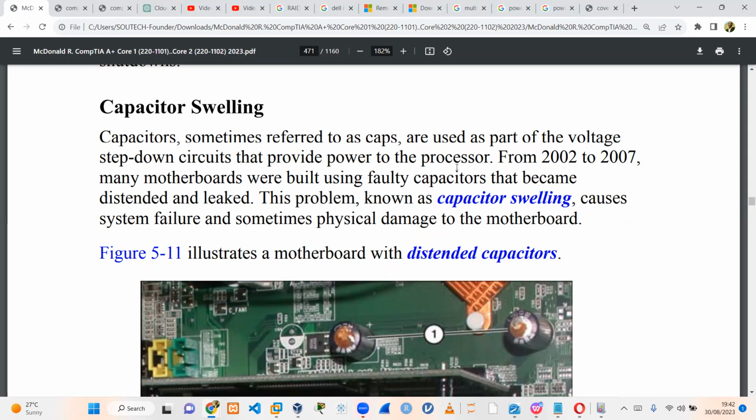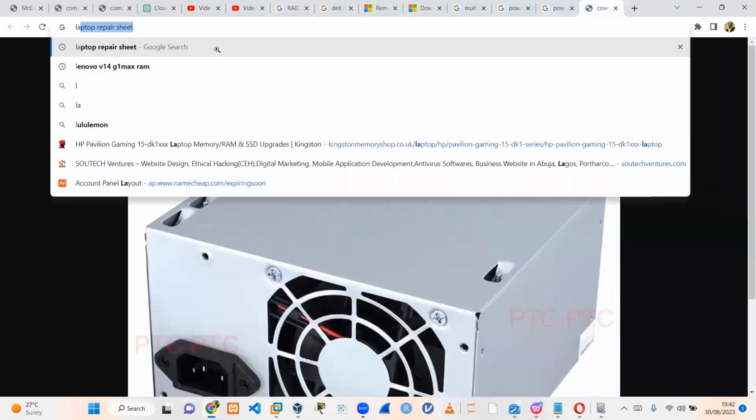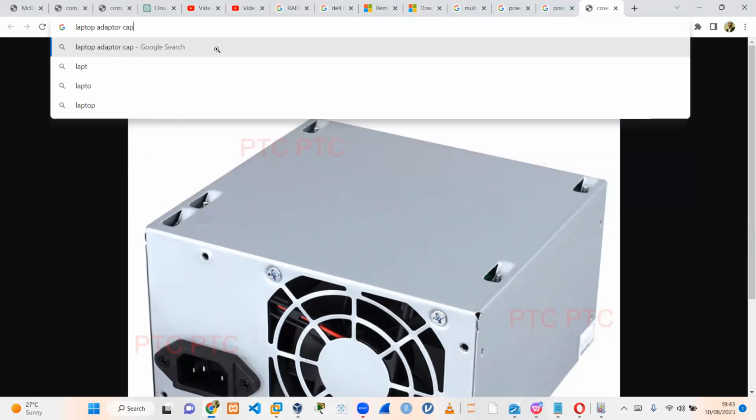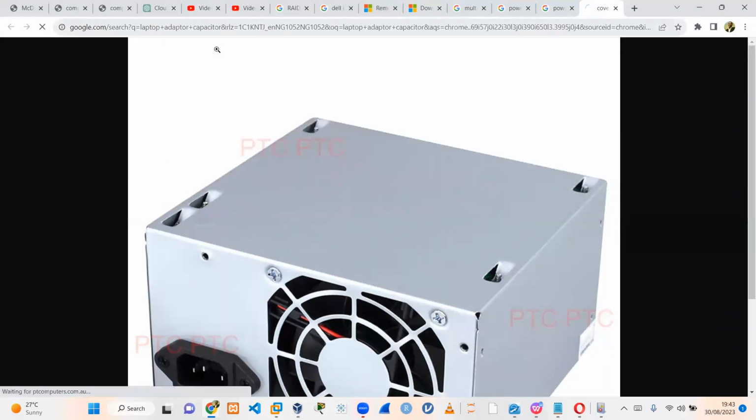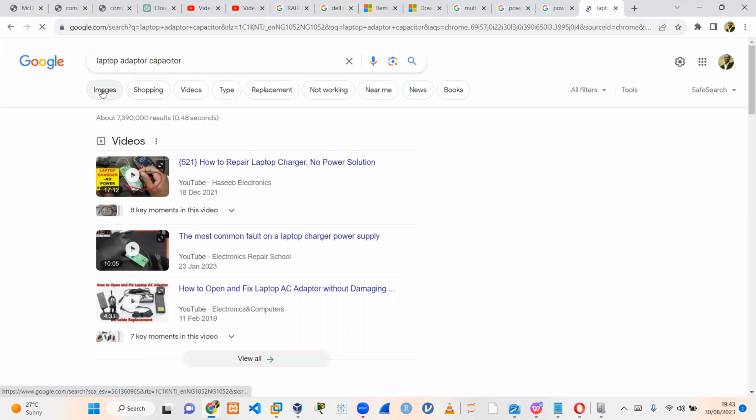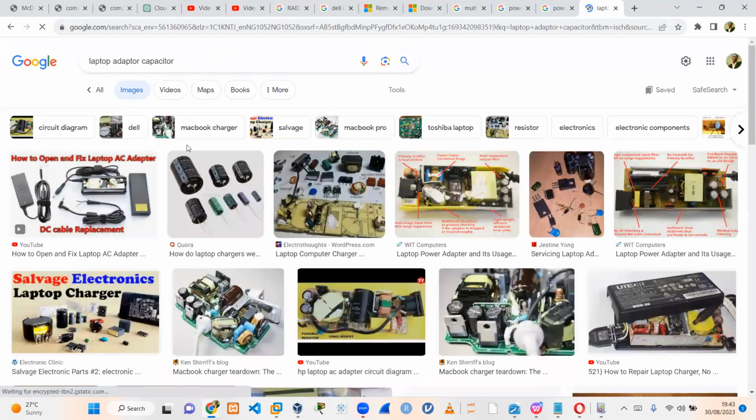That's why at times you see capacitors in your laptop adapter. You are wondering and asking yourself, why am I talking about capacitors? Why am I looking at physics? I said I'm just a technician.